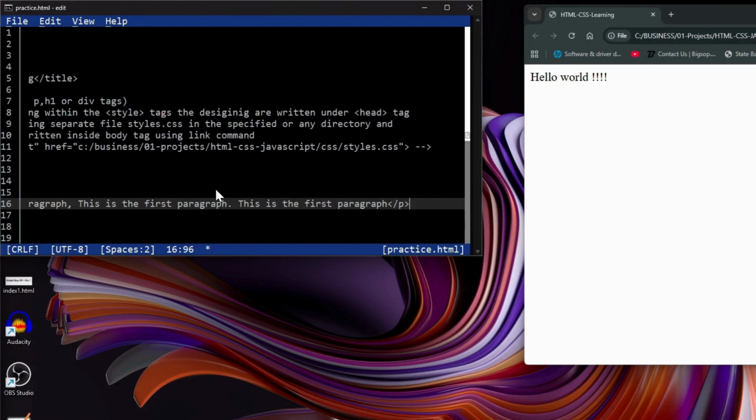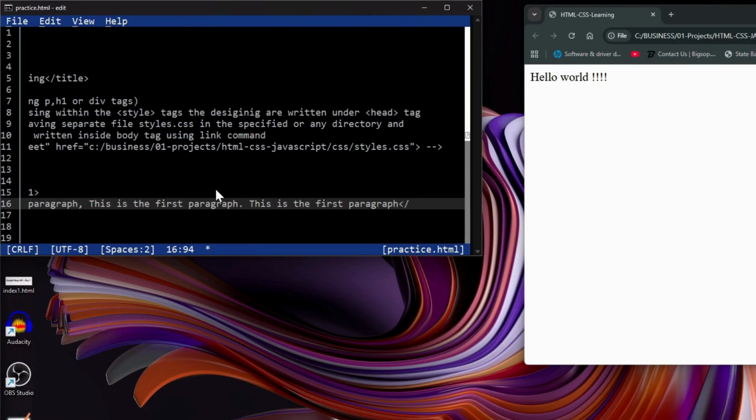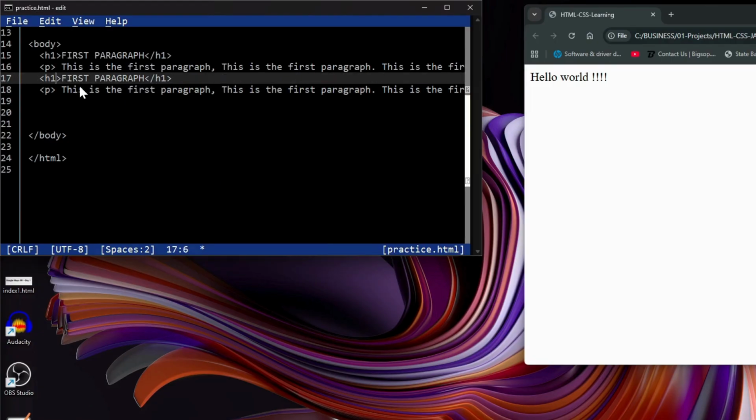Okay. Now I'm going to write one more paragraph also. I'm just copying the same thing. You have to close the tag. I just copy here. I'm just making it a second paragraph. Second paragraph.